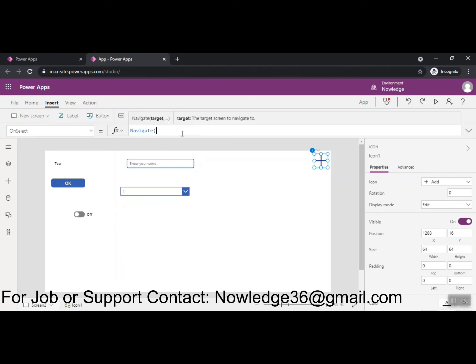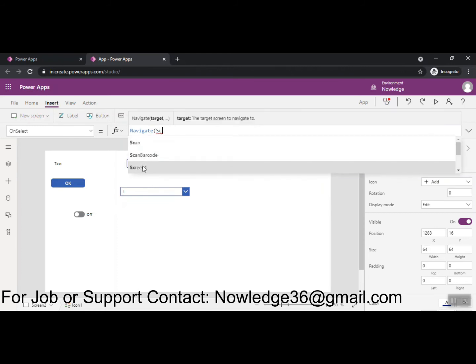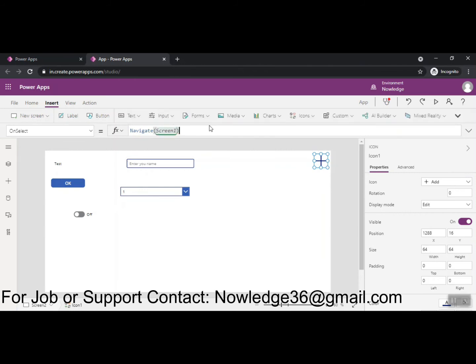I think you're able to see here, the target screen to navigate. It is asking for the screen. If I give Screen1 and close this, when you press it, it navigates to Screen1. In this way we have to write the logic. I think it is not at all tough logic. It is very easy.